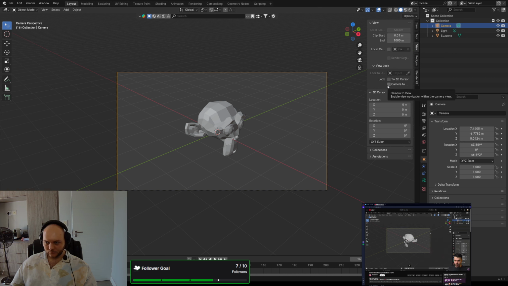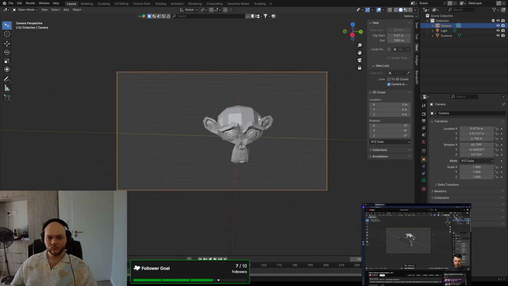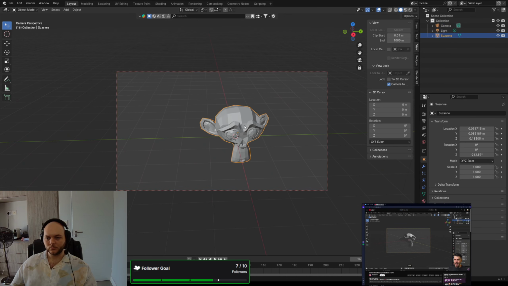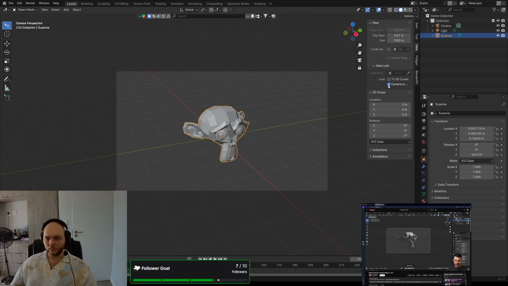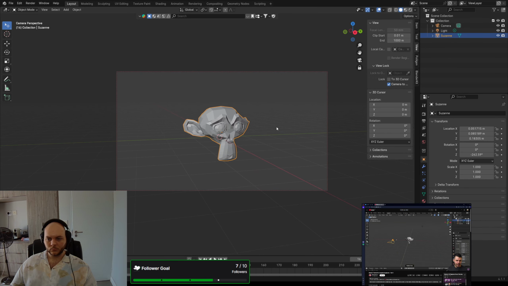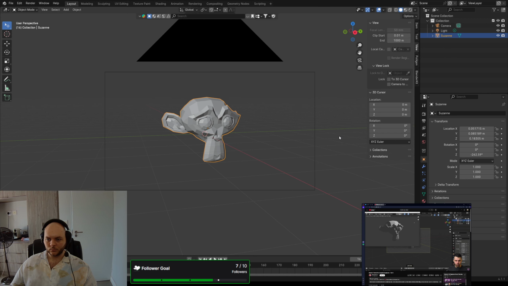So now, with that active, if I just use the same keyboard shortcuts as before, middle mouse button to orbit around, shift middle mouse to drag it, you can see that the camera is moving with it. So essentially I can set up the view exactly as I want, then hit N again, and then I can disable that. And then now as I pull out, you can see that the camera will stay exactly where it was, and I could do a lovely, pretty render.